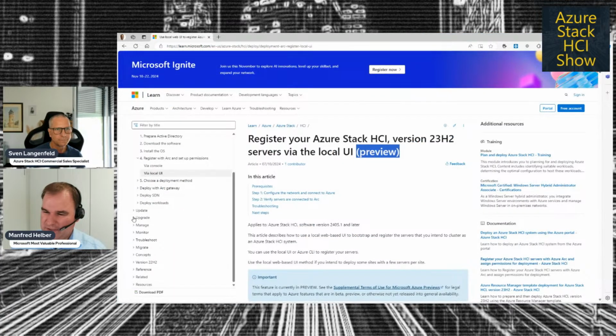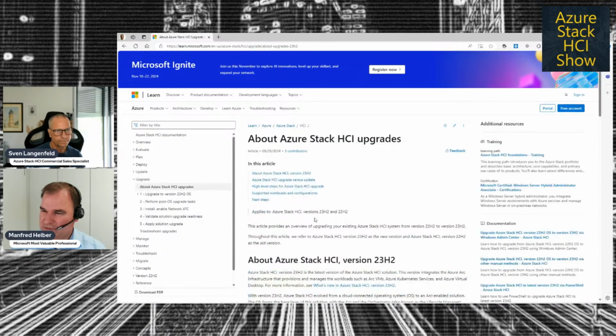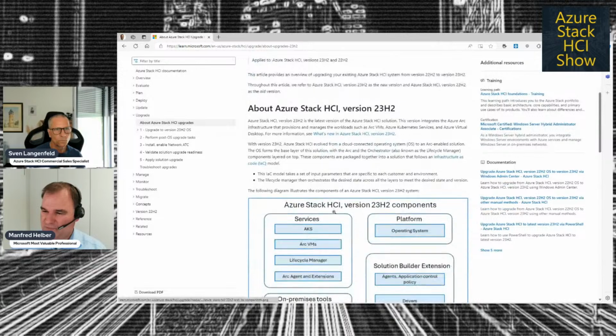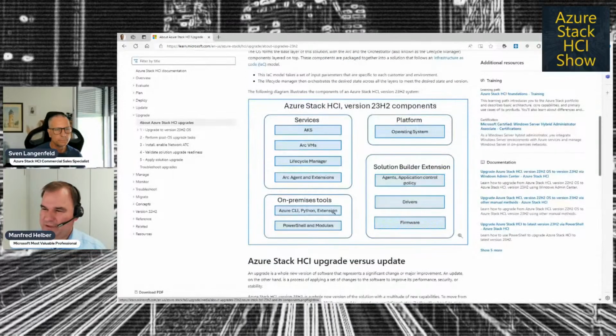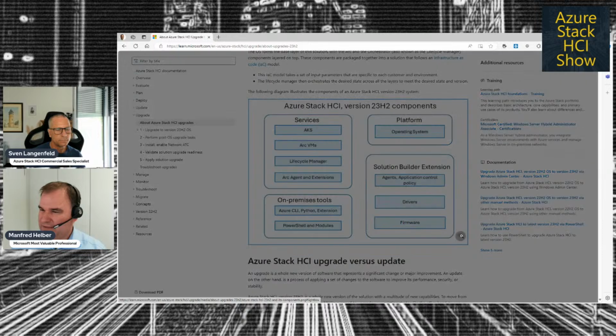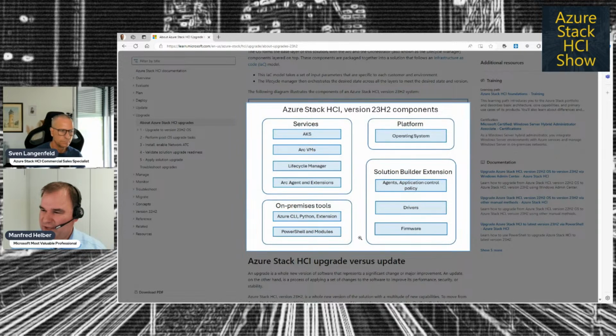And since a few weeks, we have a new section here in the documentation about upgrade and explanation how this works. And I think the first important thing is here, this graphic that describes that Azure Stack HCI consists of a lot of components, because this is important to understand the concept of the upgrade, how it works, and which part of the upgrade is related to your environment.